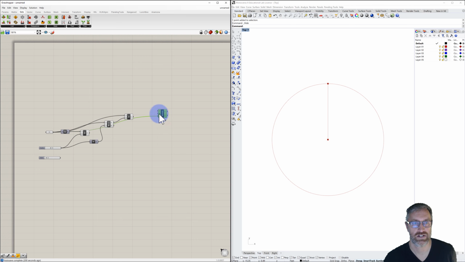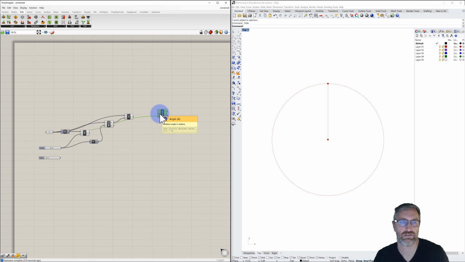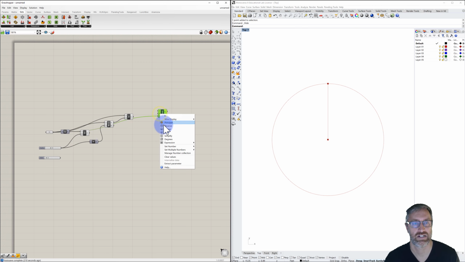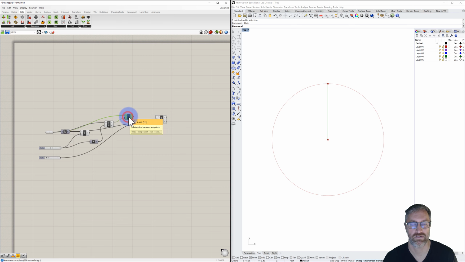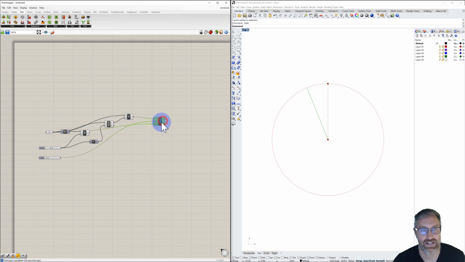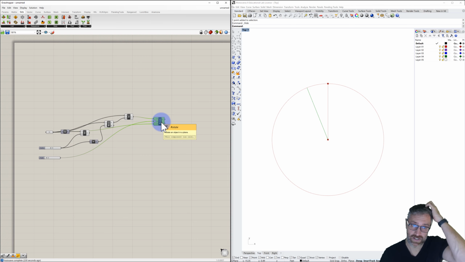And we want to right click on angle because the default is radians, and none of us are really used to working in radians, so we'll change this to degrees. We'll use our slider from 22 degrees to rotate that, and the geometry that we want to rotate is that line. And just like last time, this is rotating counterclockwise.